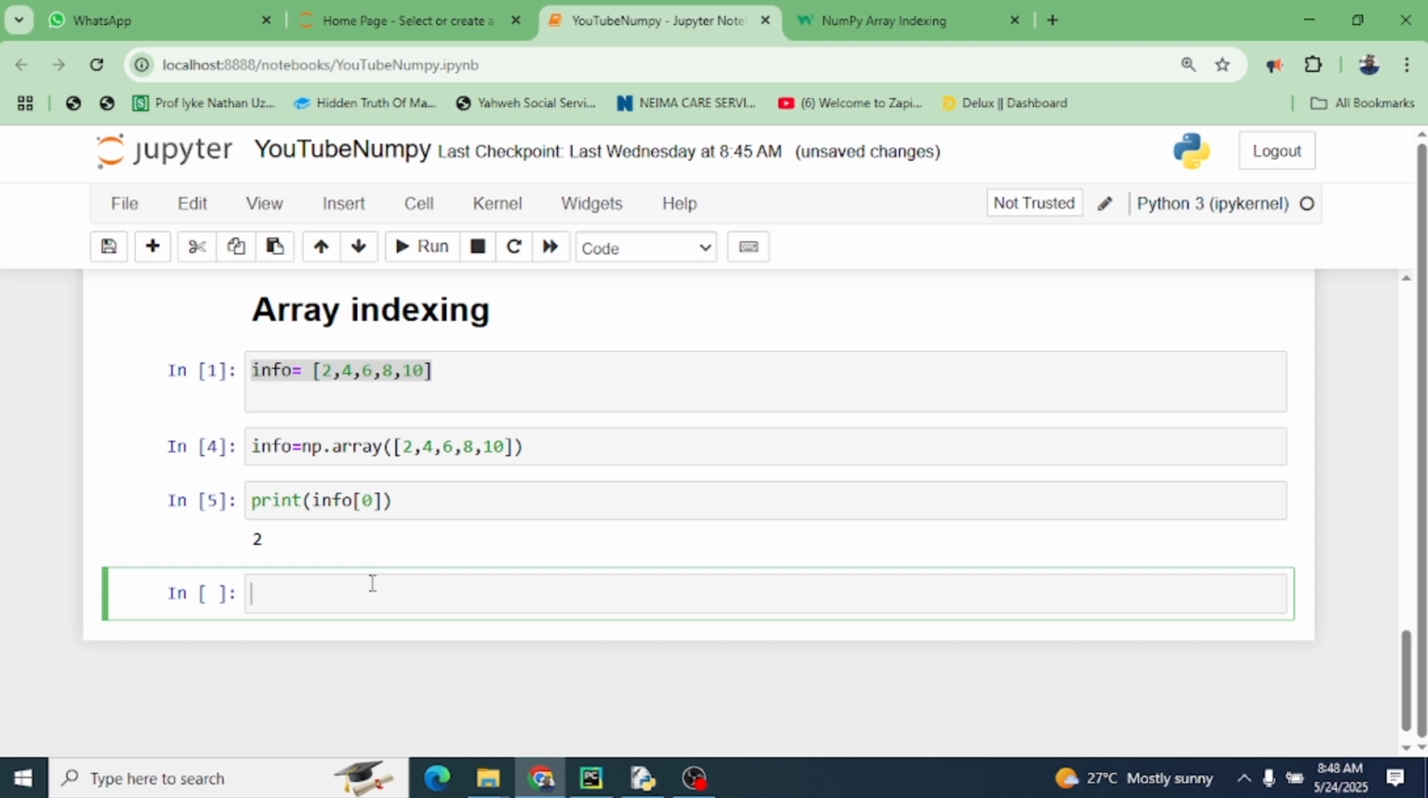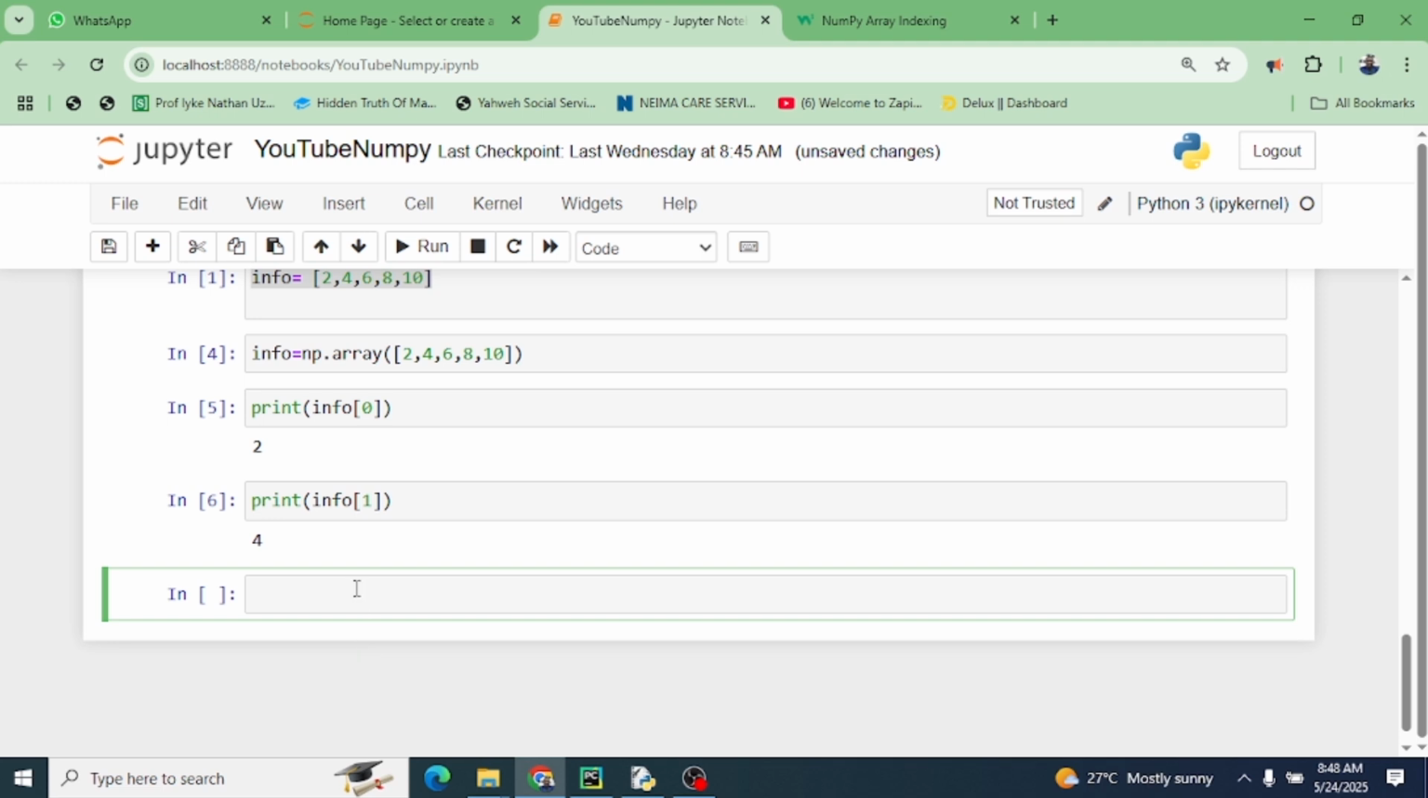If you want to do that again, you can just do another one. Position 1 should be 4, right? Position 1, that should be 4. So that is 4. Let me print this one, info.